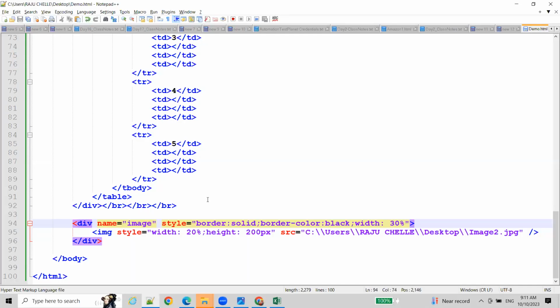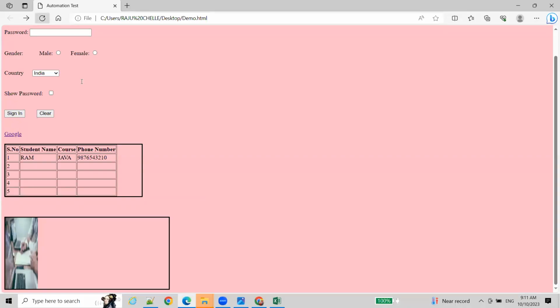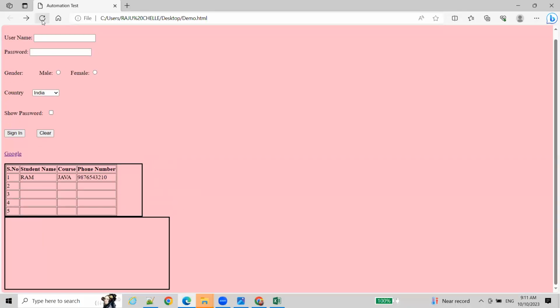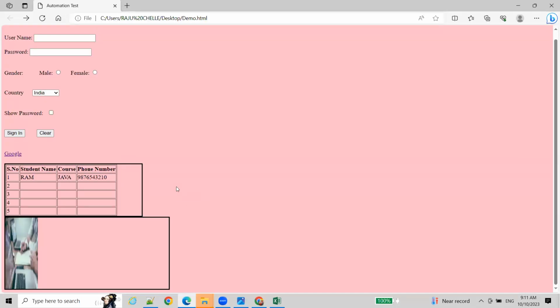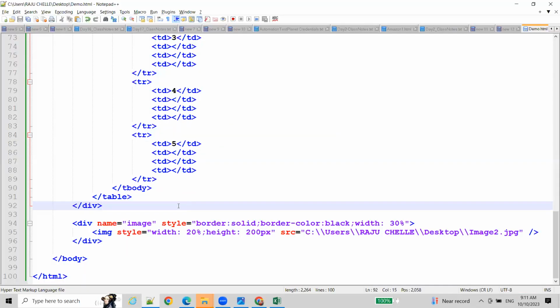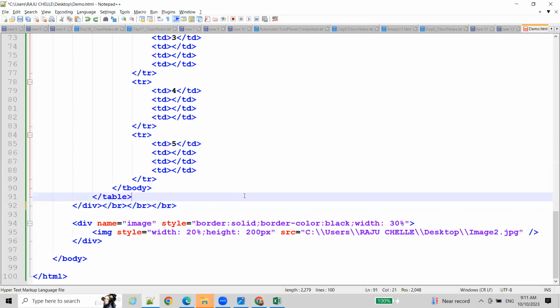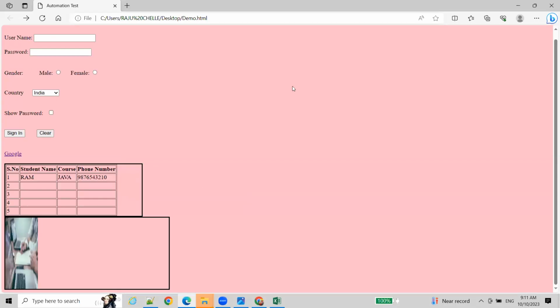To fit into the div, we can also have properties. If you remove the break line here, that image can fit into this side of the table. Still it is not coming up. Somewhere it is not taking. Side by side also we can arrange divisions basically. Like that we can occupy this entire web page.